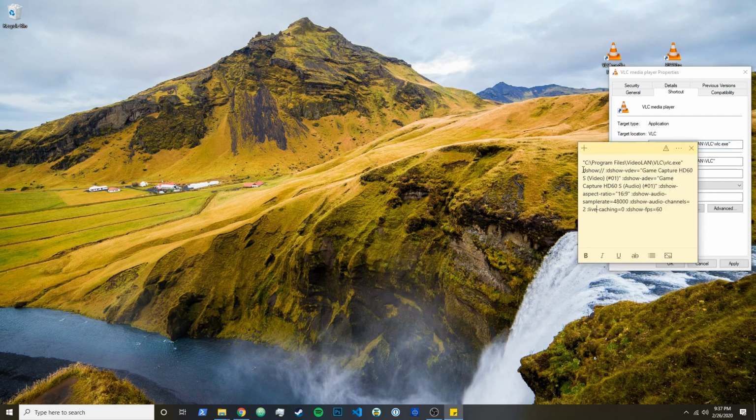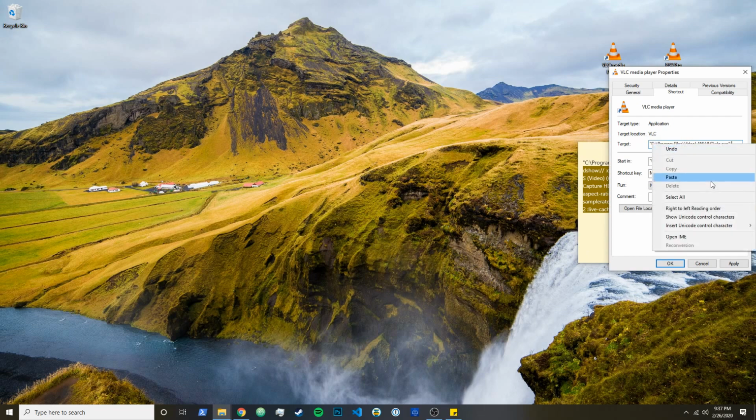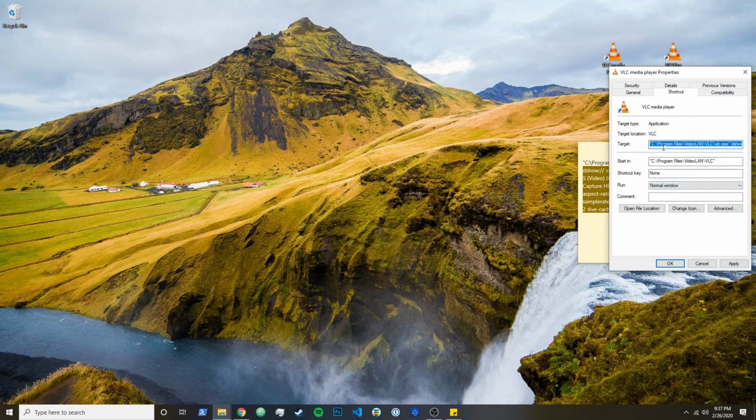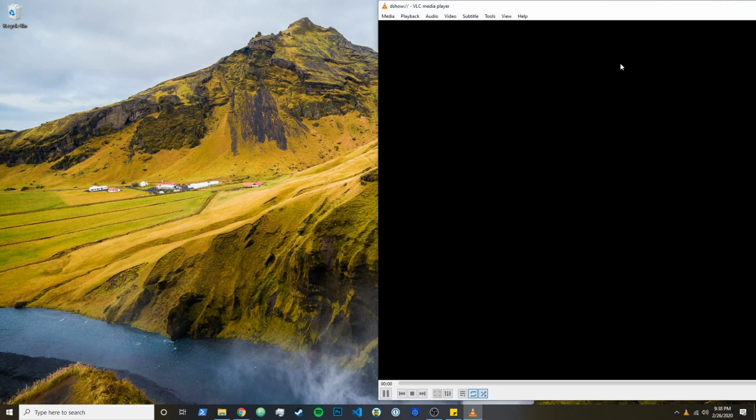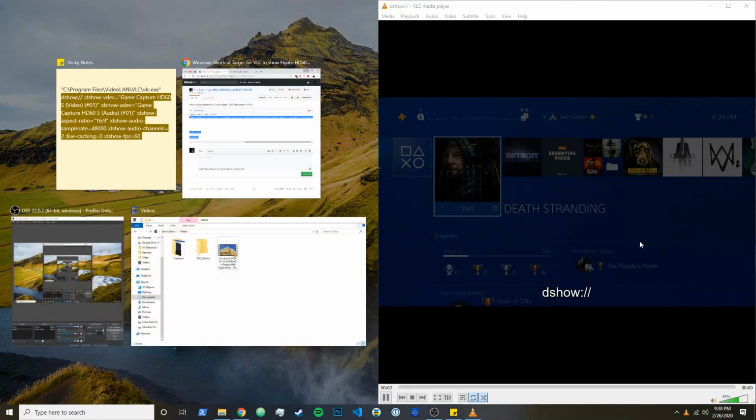Then everything starting with dshow, I'm going to copy all this stuff and just paste it after that. This tells the shortcut exactly how to open up the capture device. I'm going to hit OK to apply the changes, and then I'm going to double click my shortcut. And look at that, I'm ready to go.